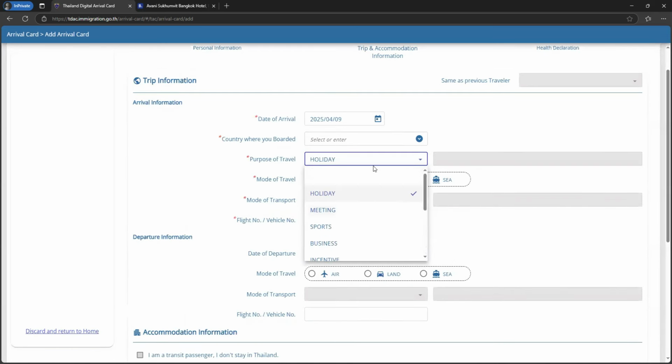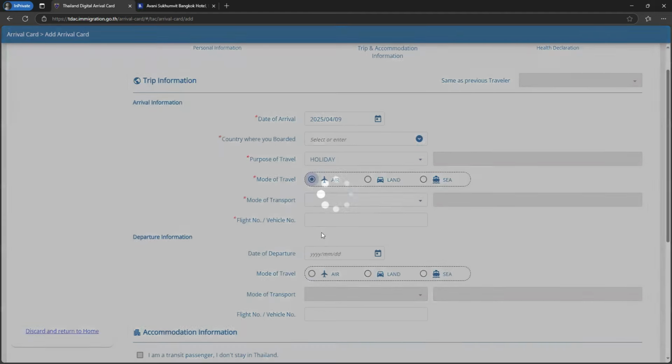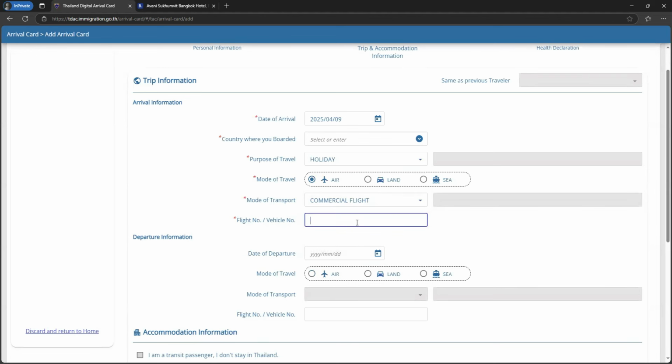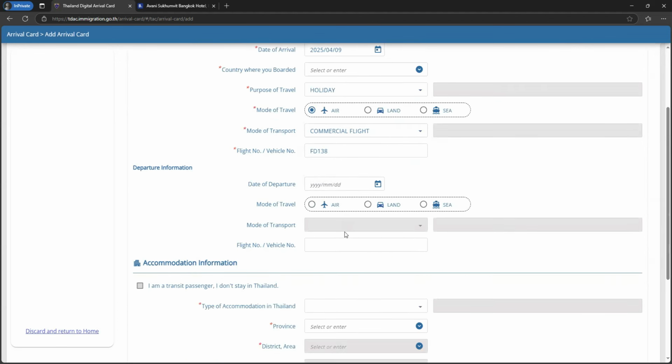Purpose of travel would be holiday. Please choose your purpose accordingly guys. So this would be holiday and mode of travel would be air. And for 99.9% of the people, it will be commercial flight. If you are traveling either ways, please select accordingly. And vehicle flight number would be FD138, which is the flight number of AirAsia, flying from Bengaluru to Bangkok. So give your flight number accordingly. Flight number would be present on your ticket.